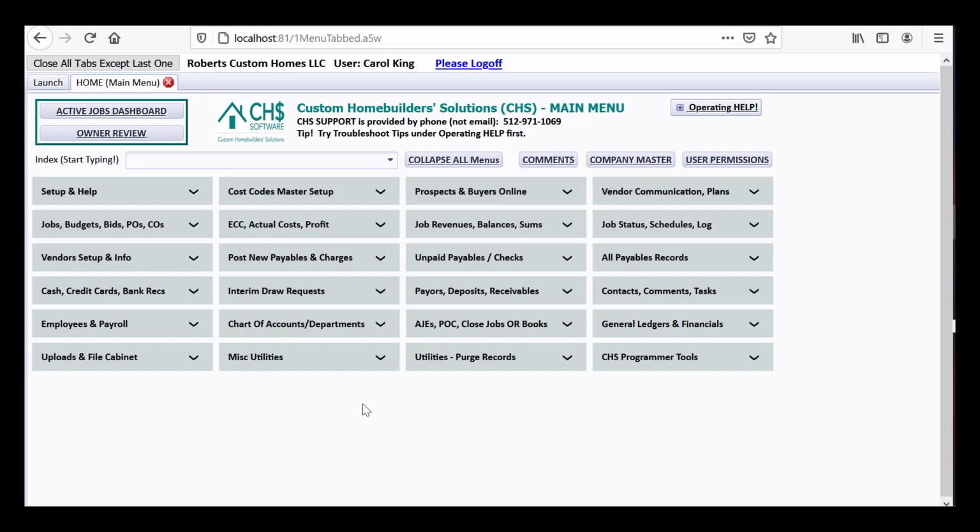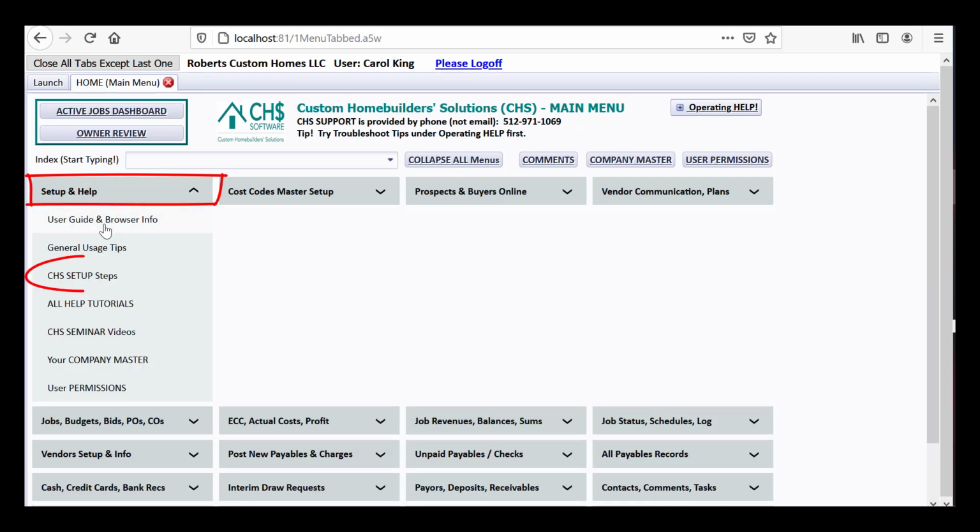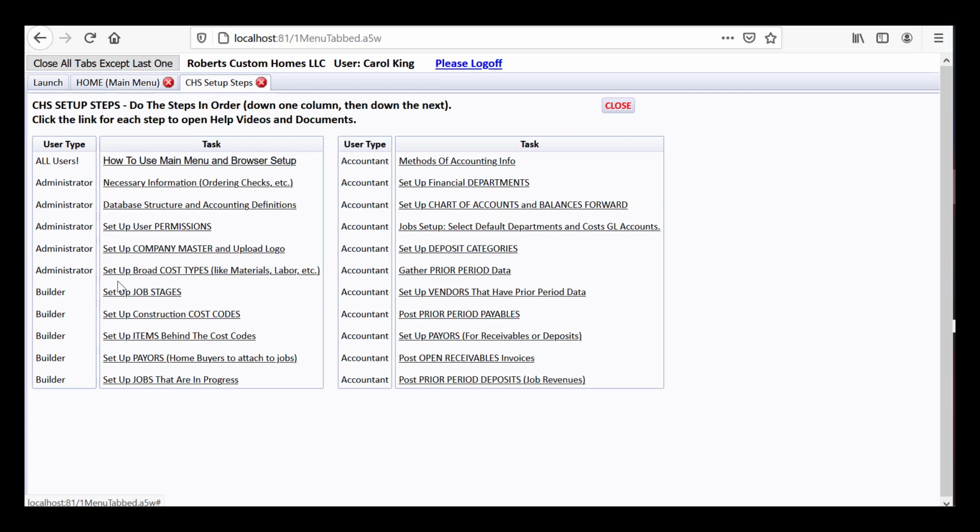Builder software consultants will tell you that before you start any new software, you should have your team in place and know who will be doing the tasks. And just like I was developing CHS a step at a time, you should take the time to set up software a step at a time for best results. To help you with that, the first thing you should do is expand Setup and Help and click on the CHS setup steps. As you can see, there are steps marked for the builder and steps for the accounting team.